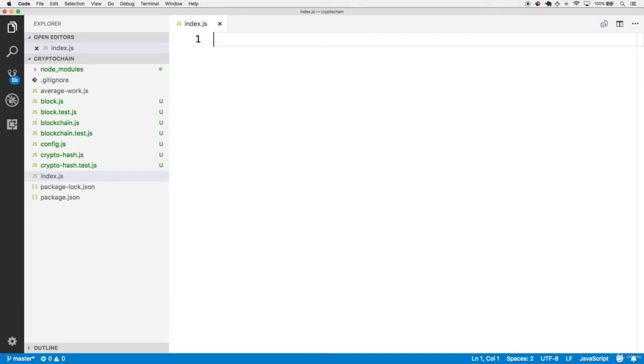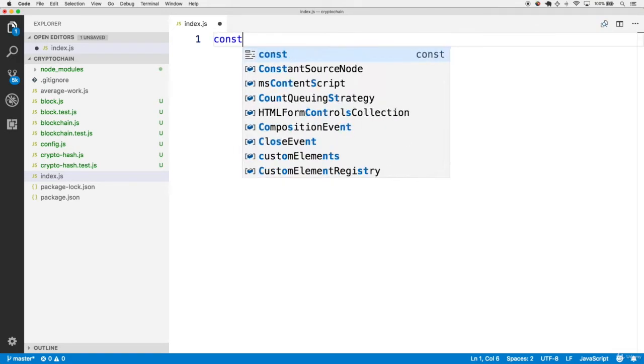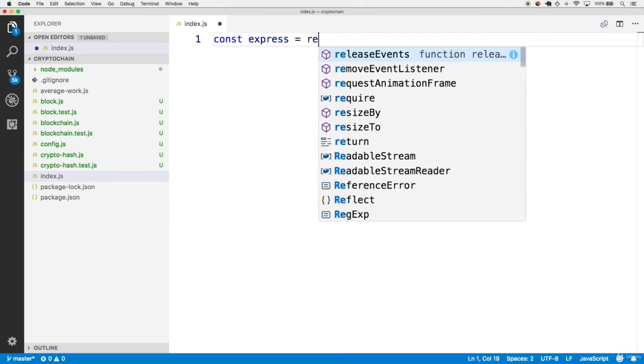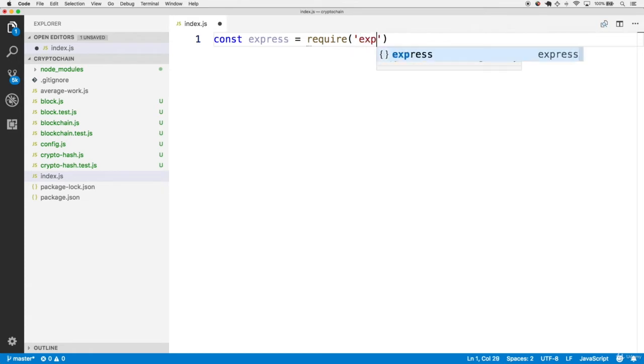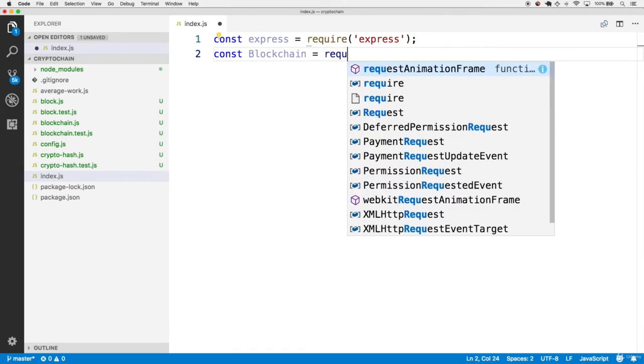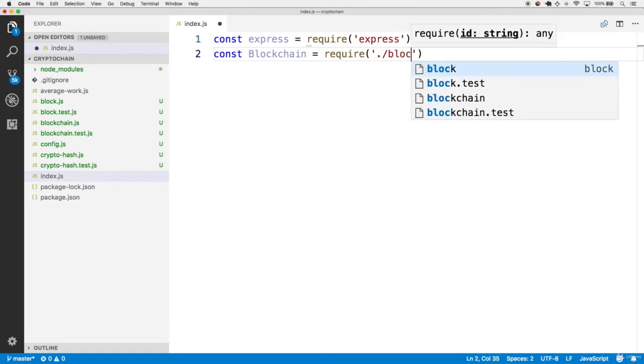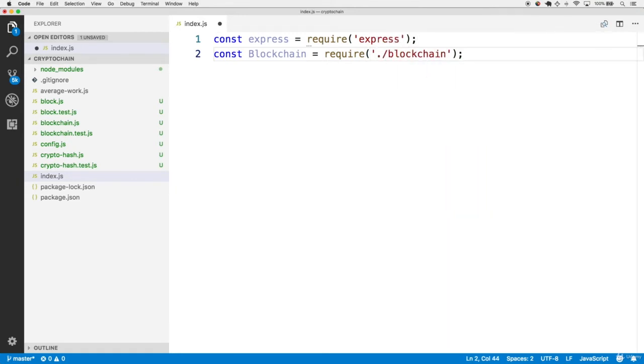To begin, we need to require the Express module. So let's make an express constant that is the result of requiring from the express module location. We're also going to get the Blockchain class, so that way we can make a main blockchain instance. And this is the result of requiring the local blockchain file.